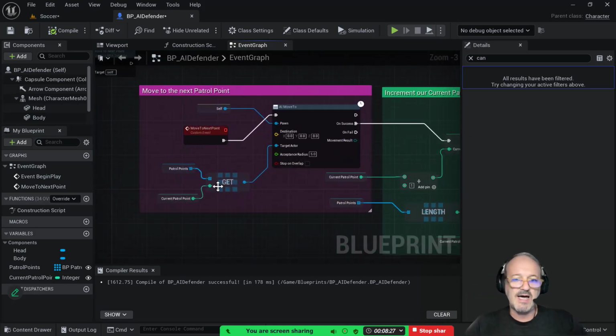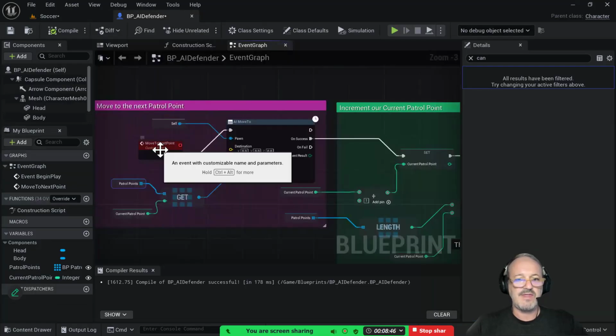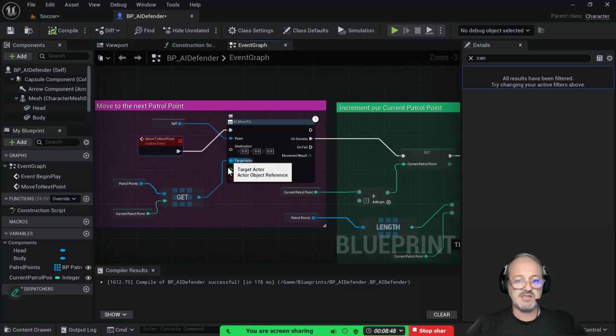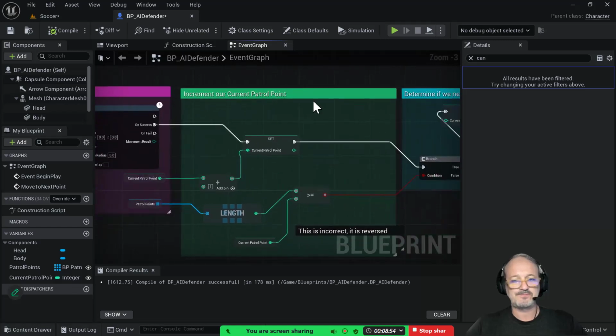So first of all, we got all the patrol points that we have in our level. And how many do I have? I have 4 currently. And after we did that, we're going to tell our AI, which is this cute guy right here, to move to the next patrol point. And then if that's successful, we want to set the next patrol point to be number 2 and number 3 and number 4 and so on.